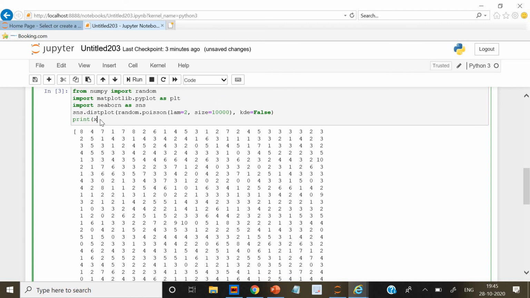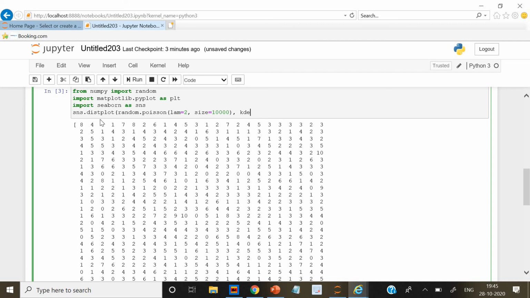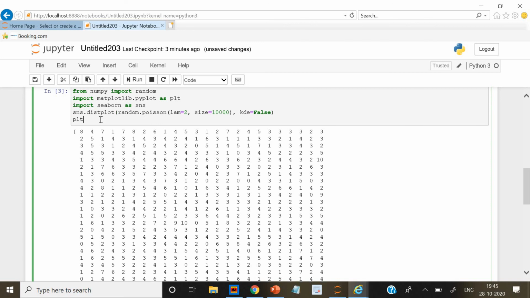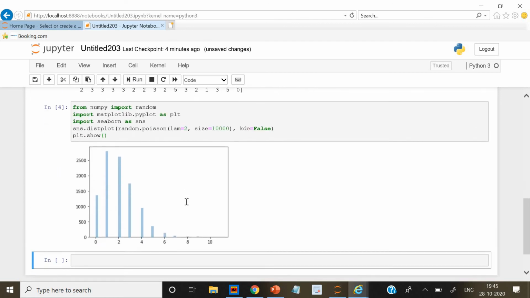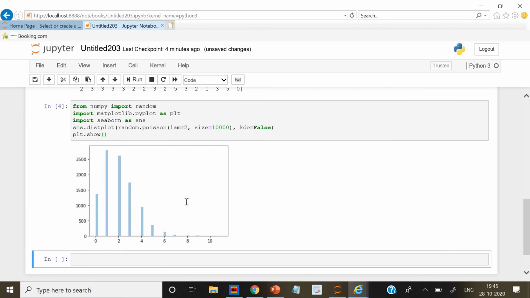Now, if we want to show it diagrammatically, we're going to show plt dot show. And now, if we run, it's given a diagram like this.